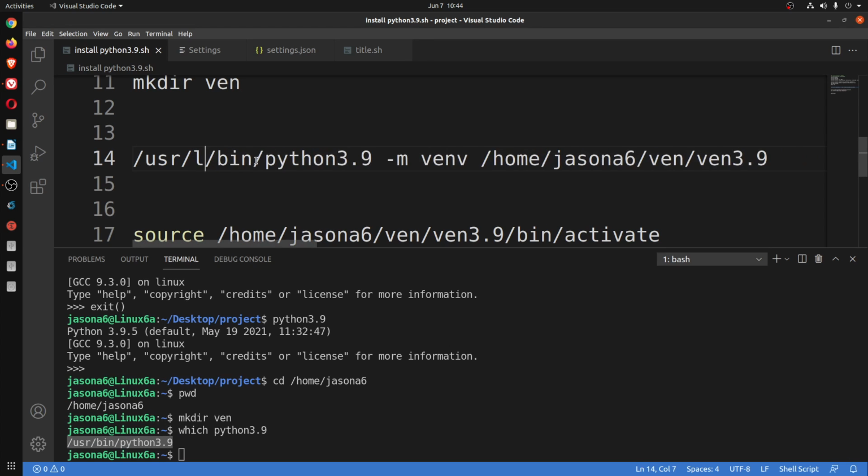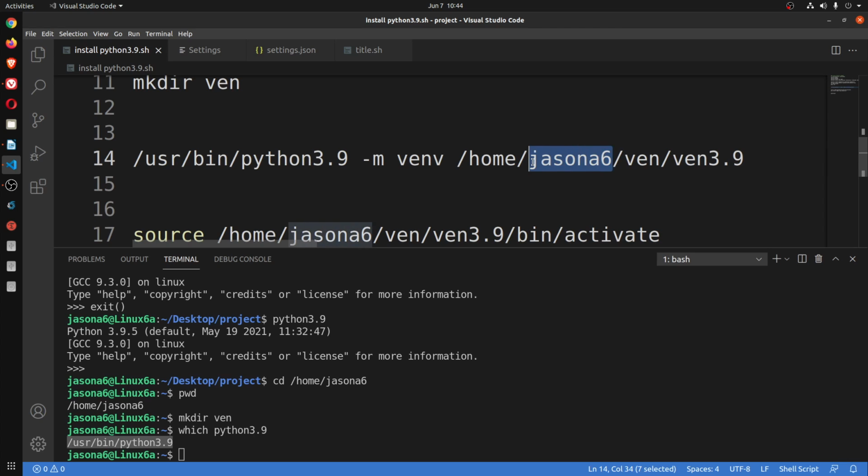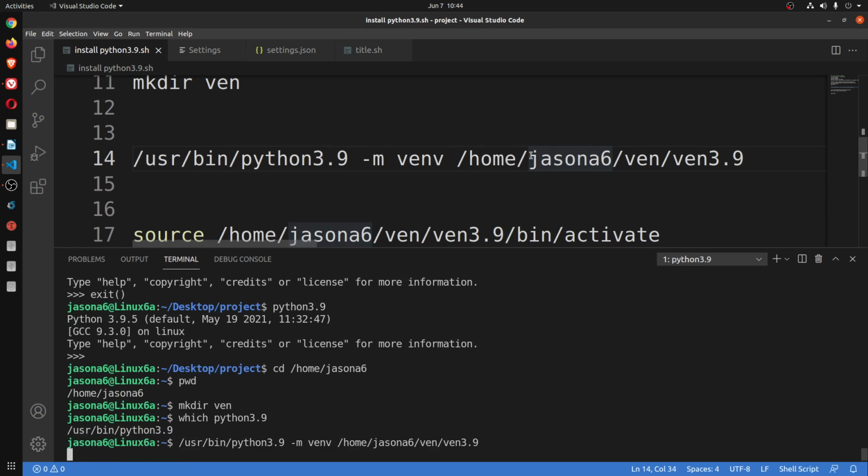/usr/bin/python3.9 and then make a virtual environment, and you have my script. You have to change this because every computer has a different home directory. Okay, so I want to make a virtual environment here now. Control Shift V.